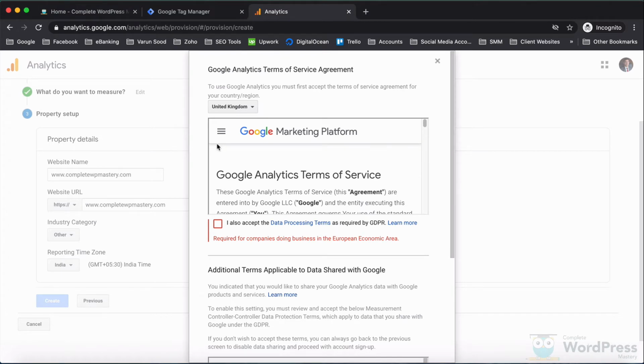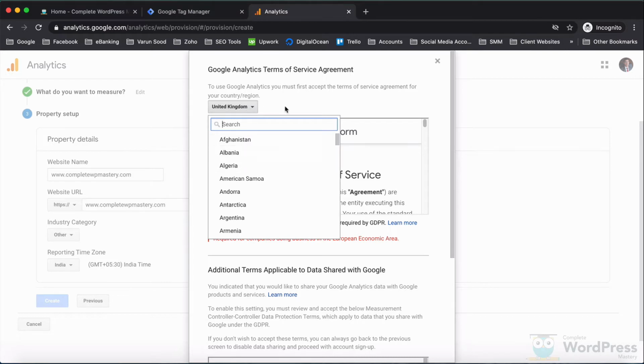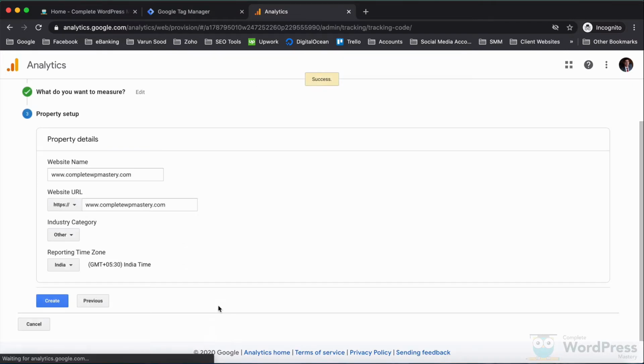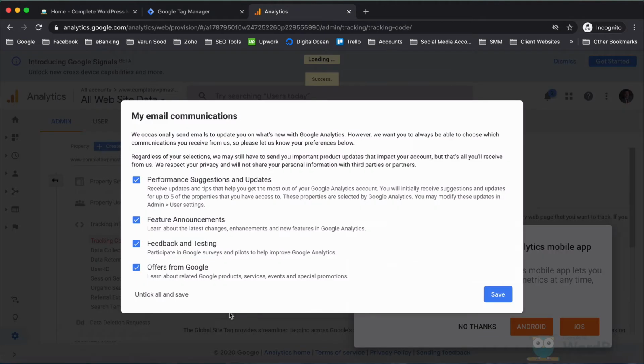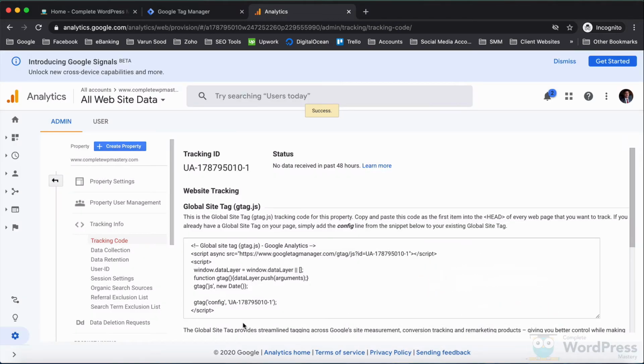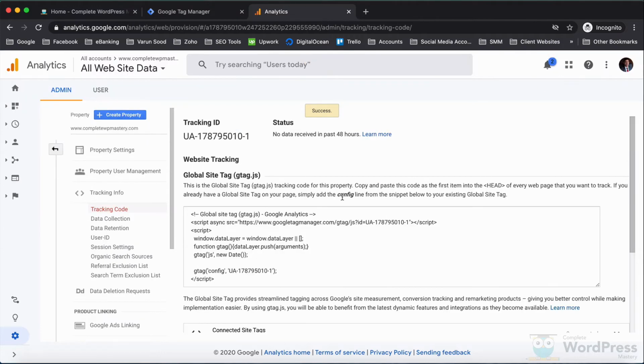Before proceeding, you need to accept Google's terms of service. Then select your email communication preferences. I don't want to receive any emails, so I'll untick all and save. Google Analytics has now created a property for our website, and it has given a unique tracking ID for the property.